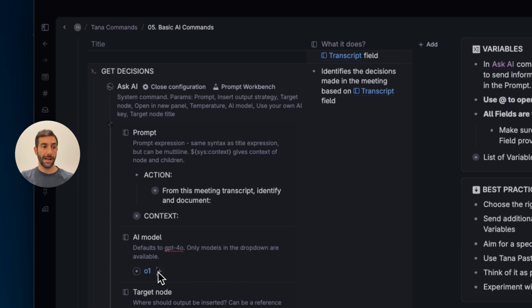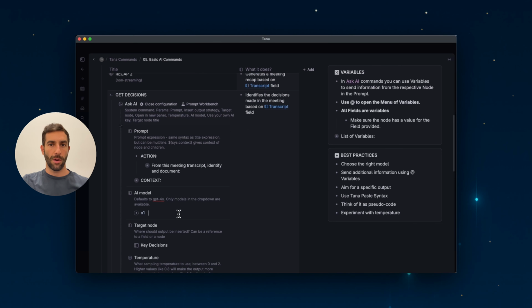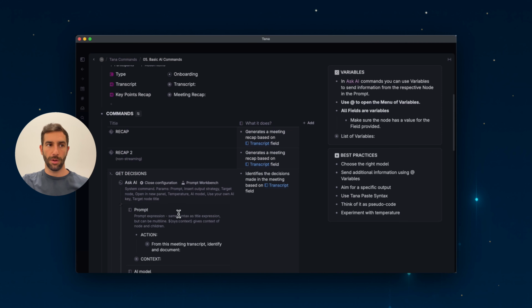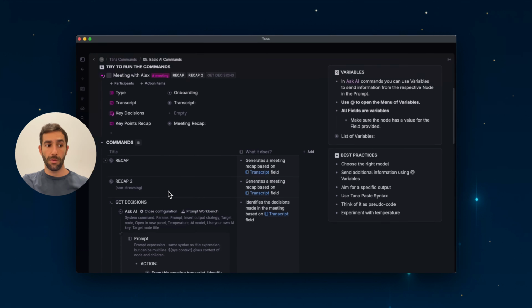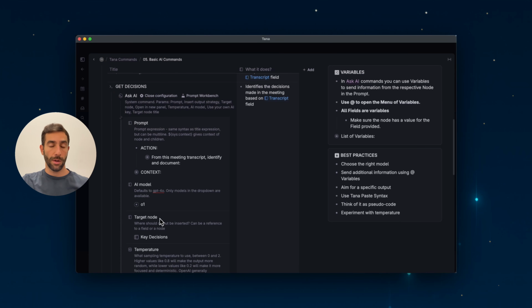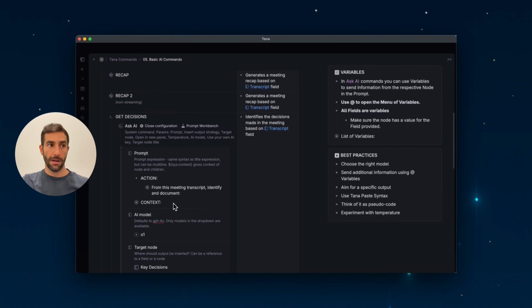So let's try this model using the O1 definition because we wanted to reason a little bit about the transcript and about the request that we've sent over and then generate a better output with more thought and more structure. So let's run this command and see how the output looks like. I'm going to run the get decisions command, and here we are adding these results in this key decisions field, which if we scroll down a little bit, we will see this is the target node defined here.